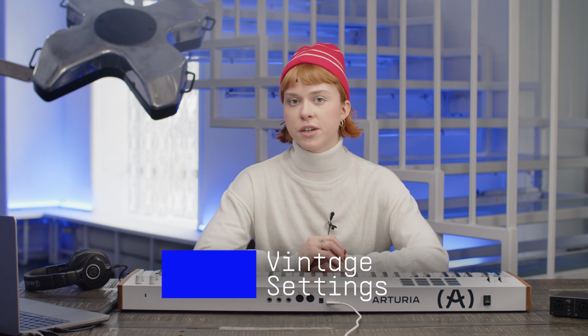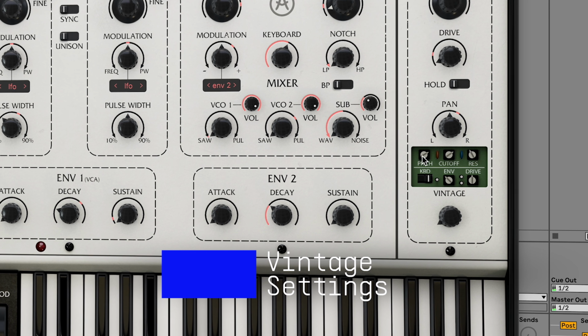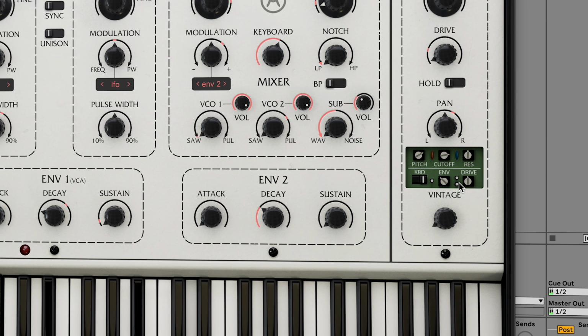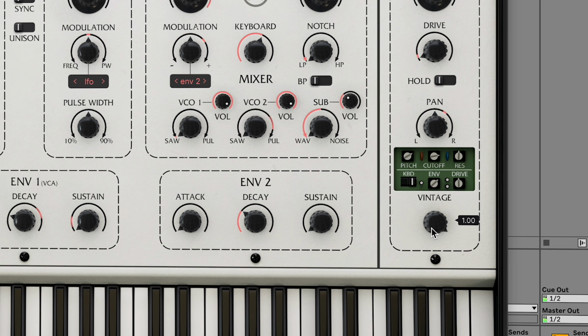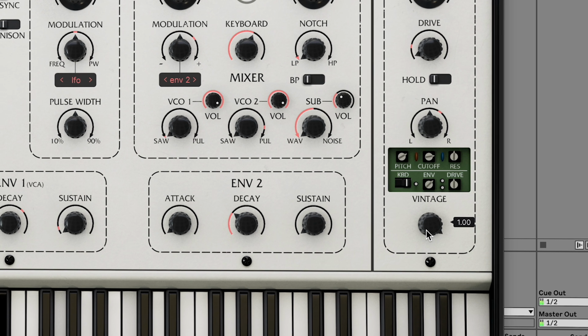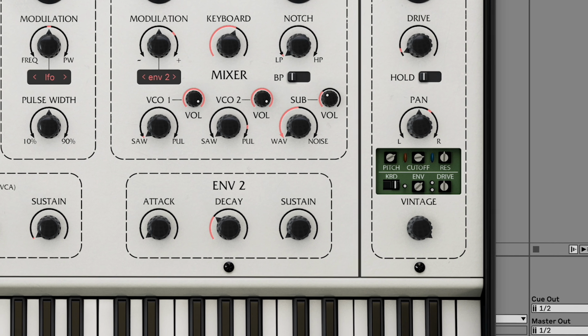Add analog character with the vintage section. Detune oscillator pitch, vary filter cutoff and resonance per voice, offset envelope timing, and introduce analog-style keyboard tracking inconsistencies. Use the vintage knob in the lower right corner to control the overall analog instability across all voices, ideal for dialing in just the right amount of character and movement. All of this is controlled via a single vintage macro knob, letting you dial in anything from a lightly aged synth to a totally wild, unstable machine.